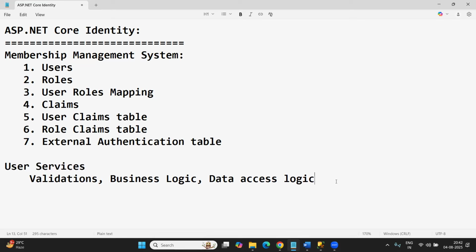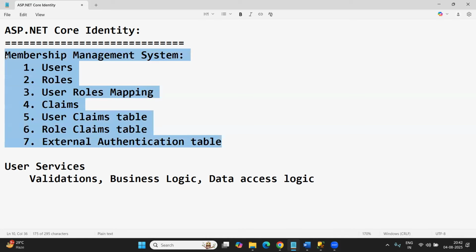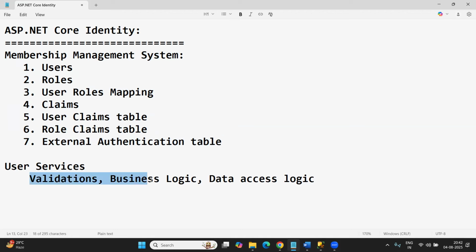So you need to create the entities, or if you are going with Entity Framework code first approach, you need to create entities. You need to manage those entities using the DbContext, and then the tables are going to be created. And then you need to create some kind of services or repositories where you implement the business logic, data access logic, validation logic, and then these user services are going to contain all these things.